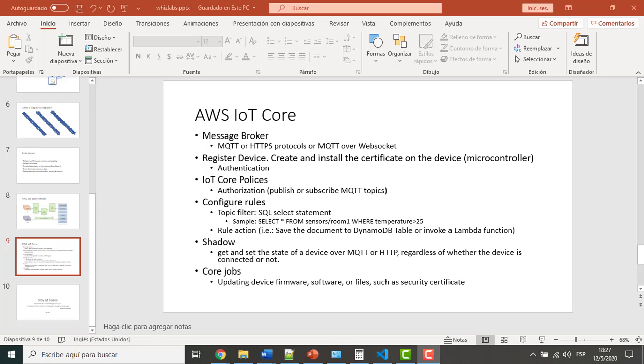Shadow is also part of the IoT Core services. A device shadow is a JSON document that reflects the last known state of the device. The shadow service is used to store and retrieve current state information for the device, regardless of whether the device is connected or not. You can also instruct the device to perform a software or firmware update using the job service.